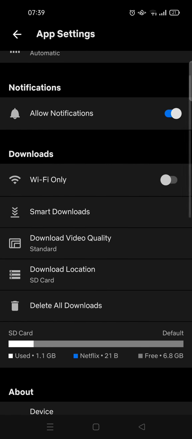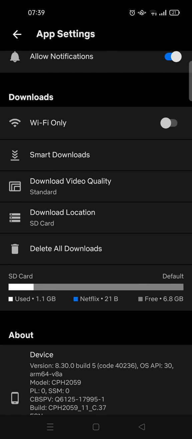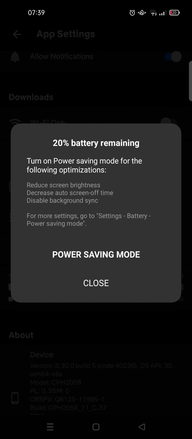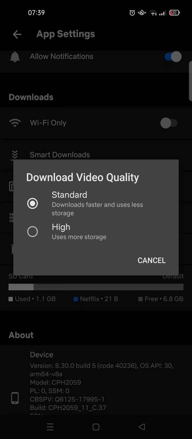And here at the downloads tab you can find this download video quality. Click on this, and as you can see the default setting is standard. The standard is you can download it faster and use less storage, but if you use the high option, it uses more storage but it will have a better quality of the video. You can change it based on your preference.